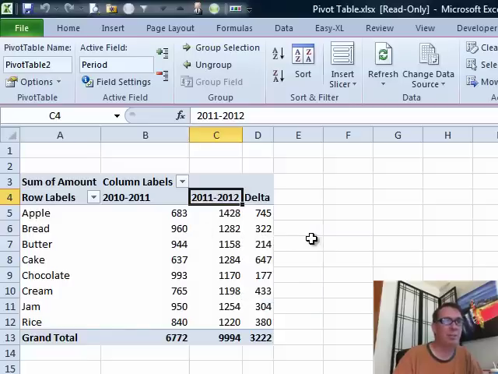So using just a straight pivot table, calculated item. I know, I've said before, I hate calculated items. They screw up the data. But in this one particular case, this is the right way to go.